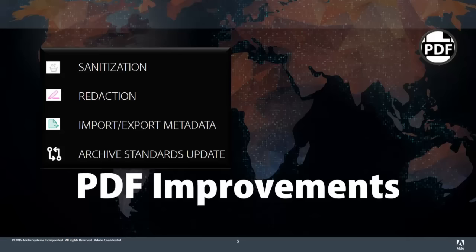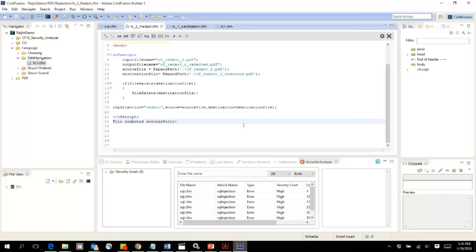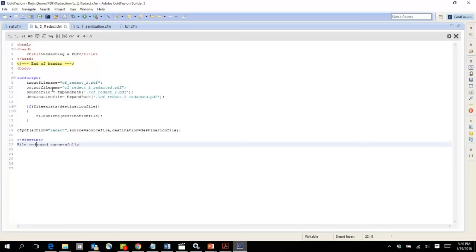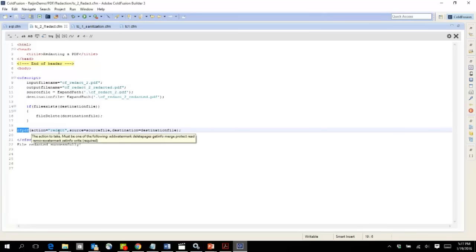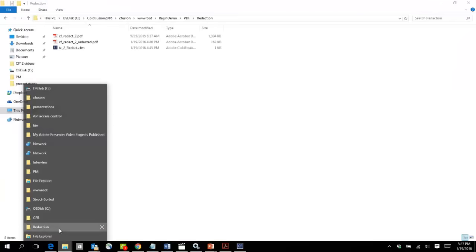Now let's see a quick example of PDF redaction. This is the source code for PDF redaction. There is an input file, output file, source file, and a destination file as well. So here is where all the magic happens. CFPDF action equals redact. There is a source file and a destination file. So once this runs, it will generate an output file that you can see right here.